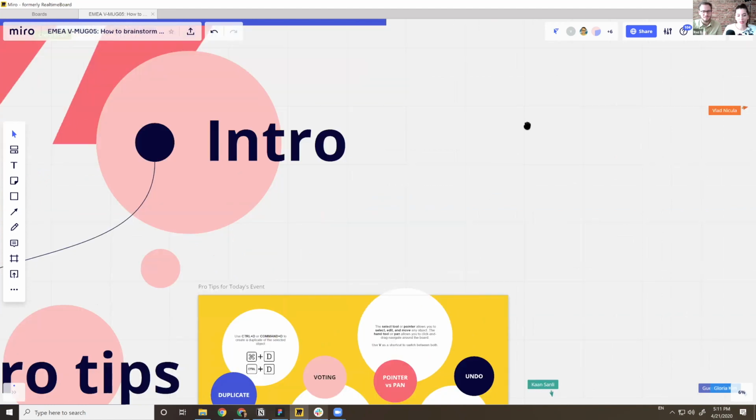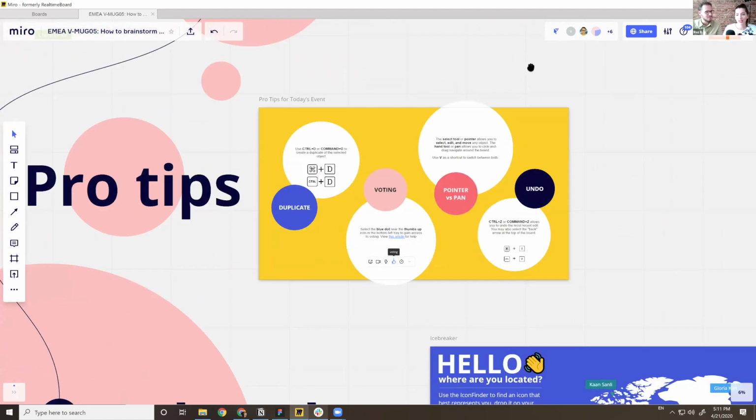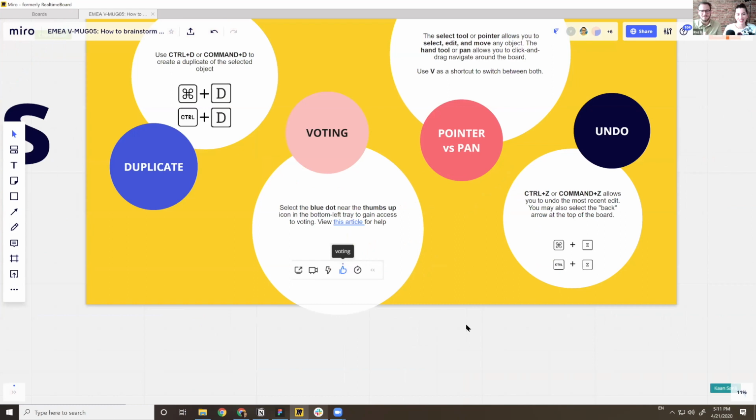We're super excited because it's the first time we have a software engineer on board for these kind of events, and we're super excited to see how you use Miro.